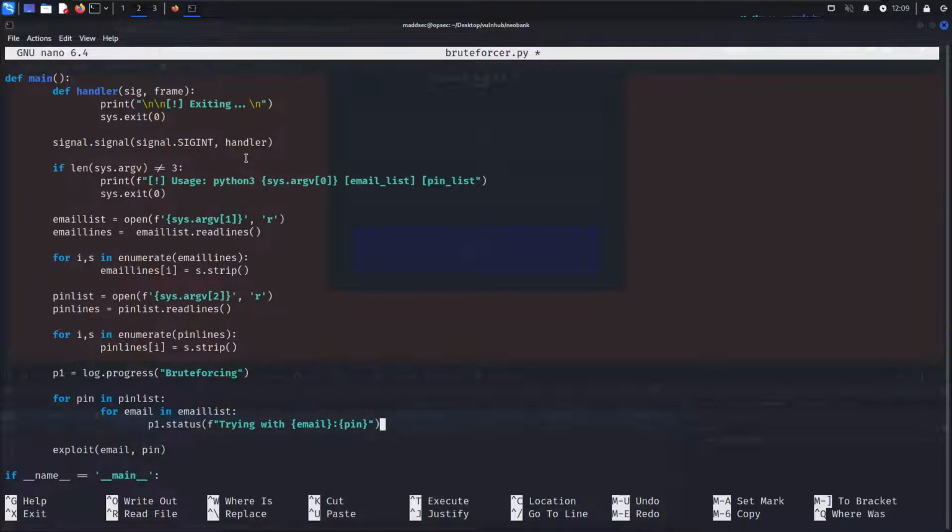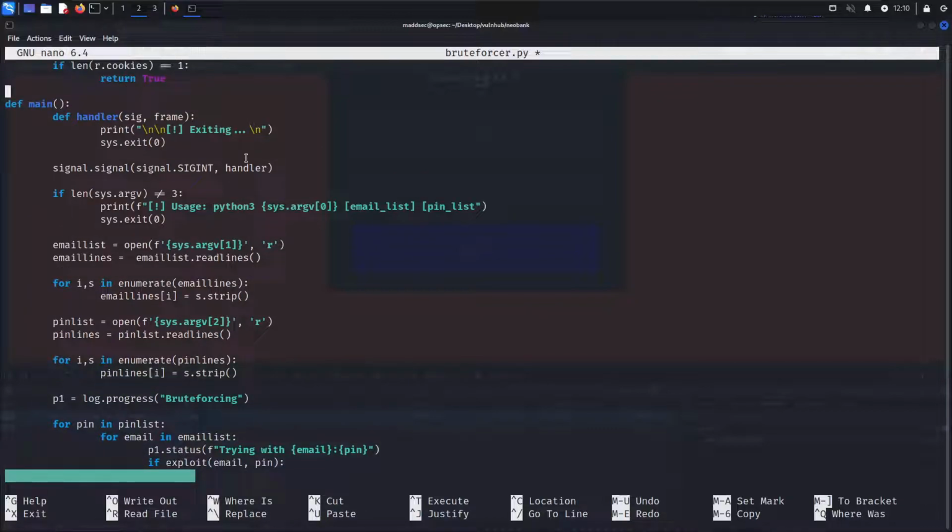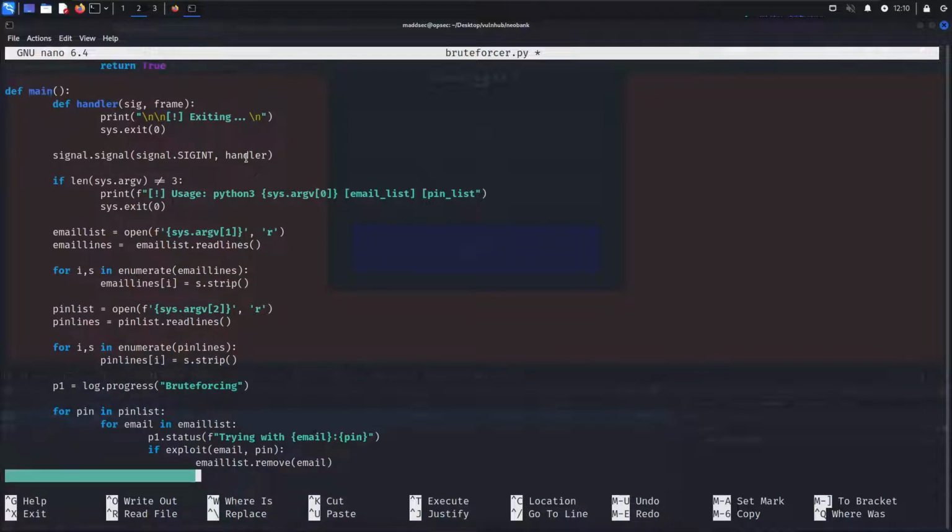And yeah, okay, so here's the thing. Whenever you do this, in order to evaluate if a function is true, it has to execute it, right? So it's already executing it. So if exploit, and let's pass it email and pin, then remember we are returning true. So if true, I want you to remove from email_list, that is, remove my email, because it's already resolved. I don't need it anymore.